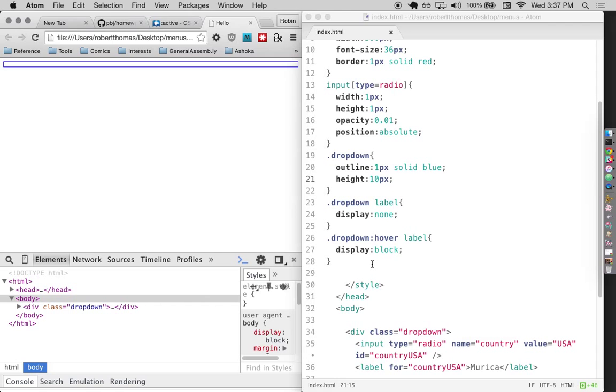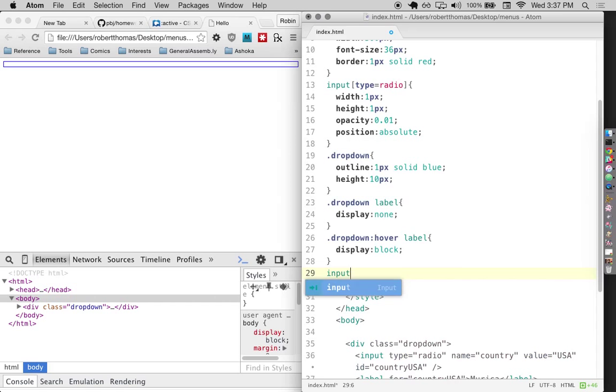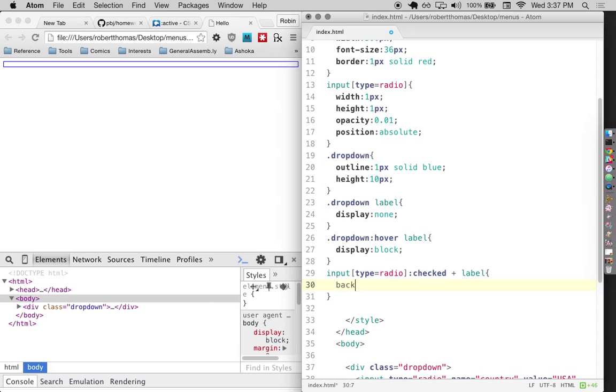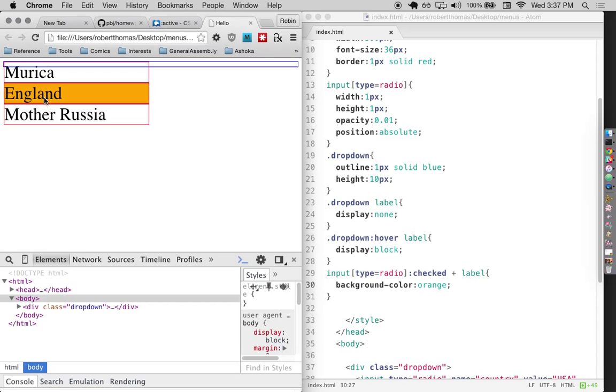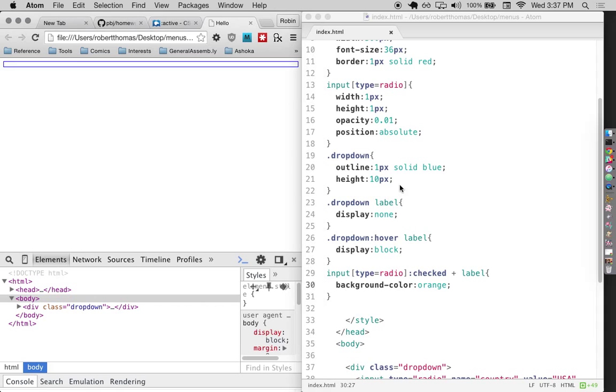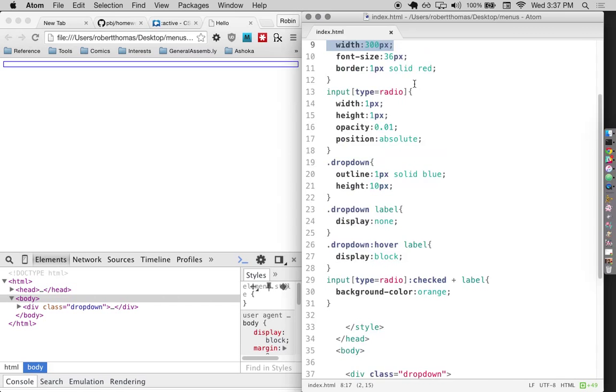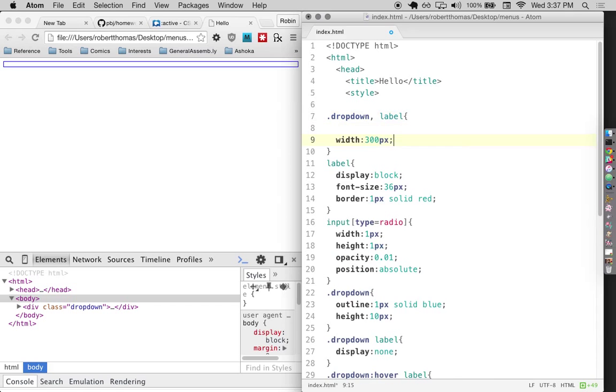I can do something like input type radio checked plus label, background color red. I'll do orange. I'll mix it up. And now if I go back here, when I click on one, there we go. This is a really ugly drop-down menu. So if I wanted to unsuck this a little bit, I'm going to give both the dropdown and the label a width of 300 pixels and a height of 36 pixels. And now the dropdown shouldn't be collapsing in on itself.